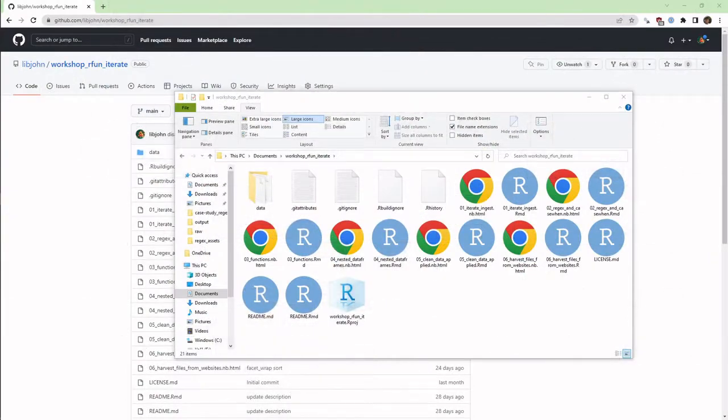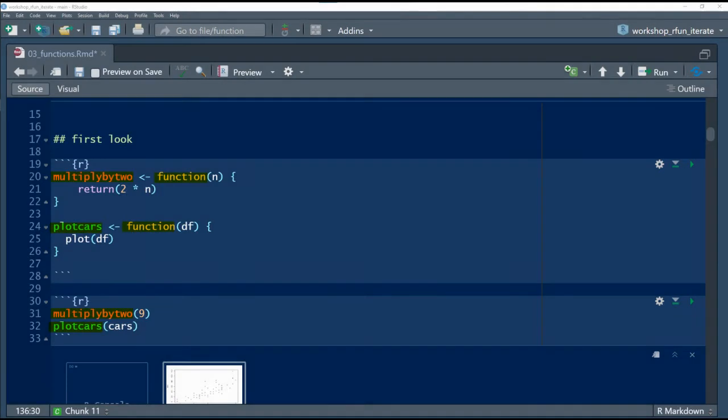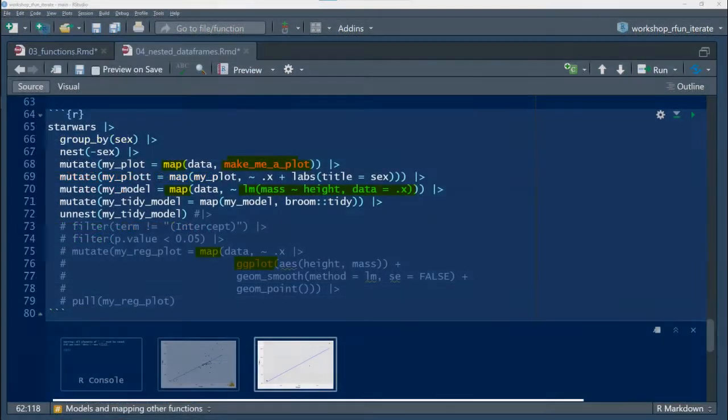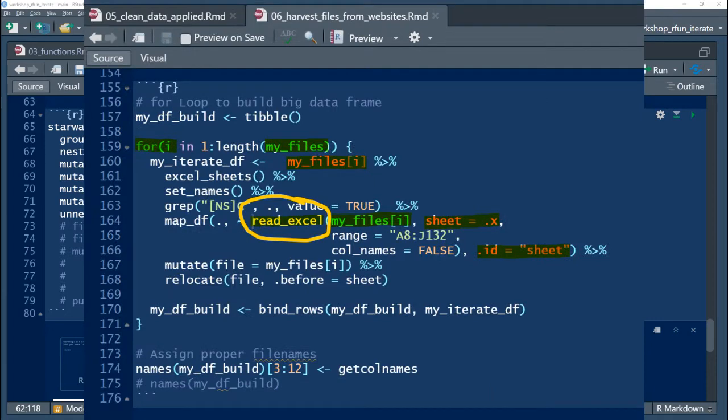This is a quick tip video about custom functions in R. Functions are reusable pieces of code. You can write custom functions to run multiple times, for example, when iterating over a data frame to make several visualizations or models. In this case, iterating means using the purrr library and one of the many map functions.